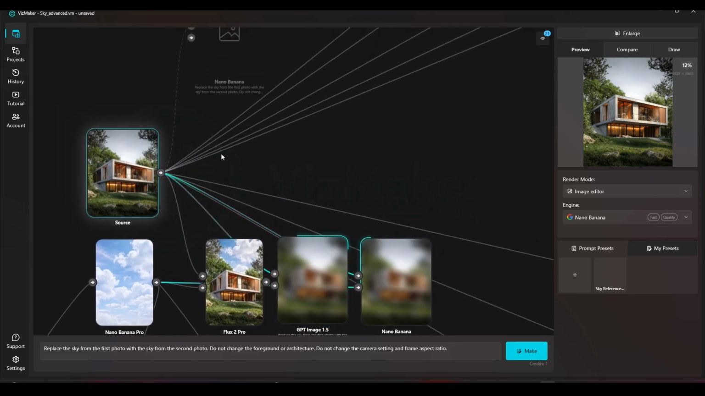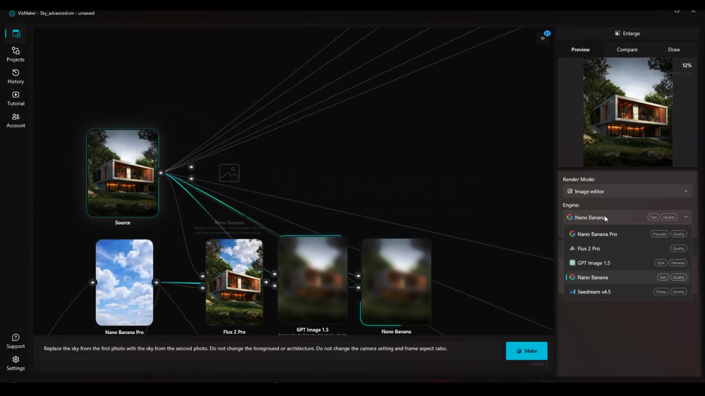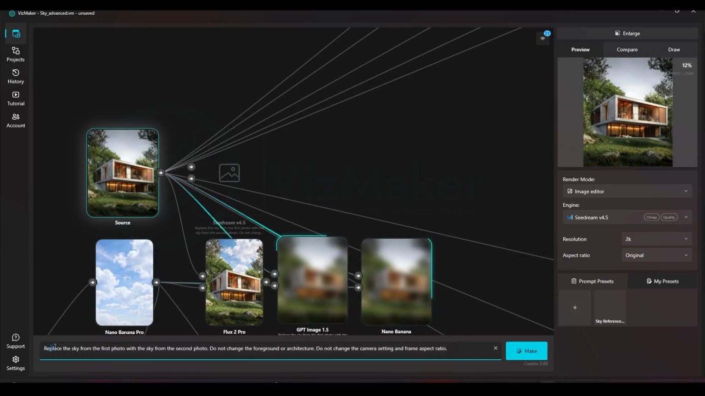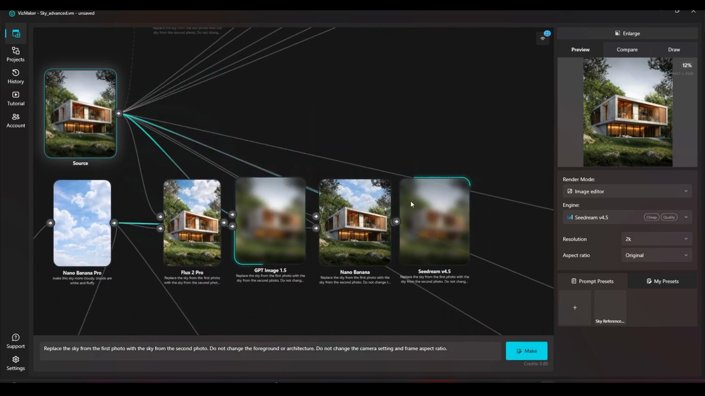So it's going, and again, selecting source image, selecting engine, it will be Seedream. Selecting 2K, original, and our standard prompt is here about sky replacement. You can try your own, but this one is okay. And let's hit make, the cheapest option here. And let's wait a second and see their results.